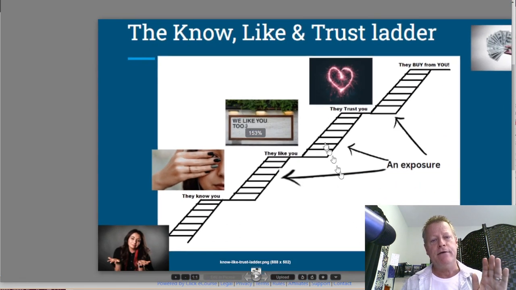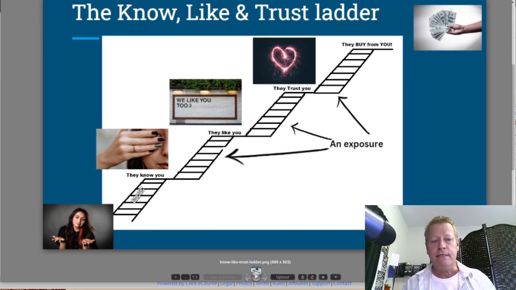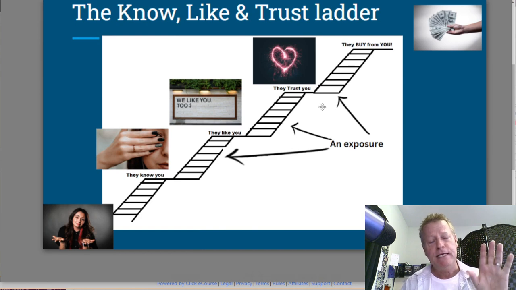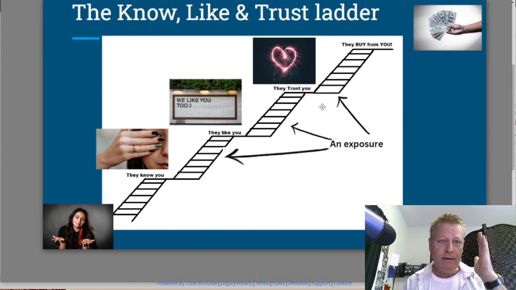And the idea here is that they're going up this ladder. I know it's a crappy little drawing here, but it's the idea of the know, like, trust ladder. It's a ladder that people have to go up, or stairs, right? You can say they're the stairs of trust, where you go up the stairs until you get trusted, but you've got to go up every single step, right? So this is just every rung.